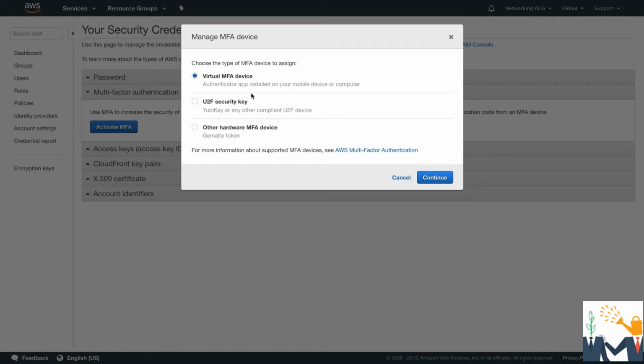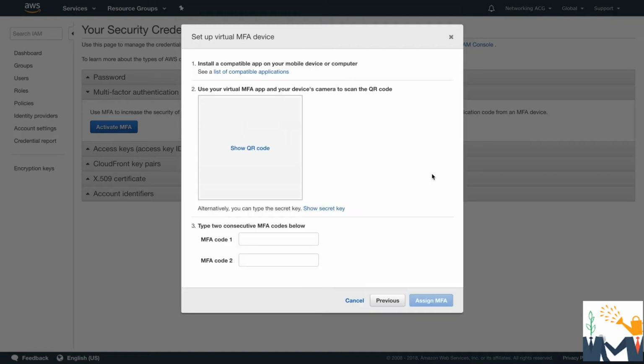And in here, you'll get the 3 different types. You've got virtual MFA, you've got a U2F security key, and you've got other hardware MFA device. I would just use the virtual MFA, and you can download the Google Authenticator app, and you can do that on the Google Play Store or on the Apple App Store. So just type in Google Authenticator. Once you've downloaded that, go ahead and hit continue.